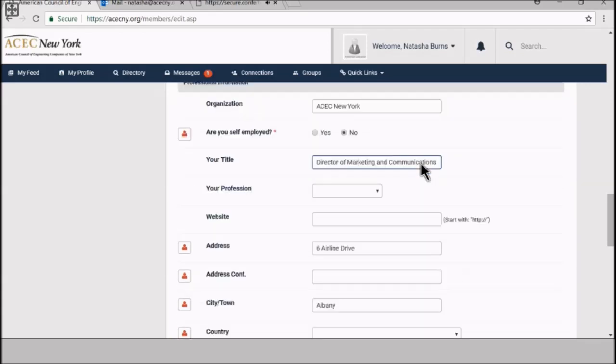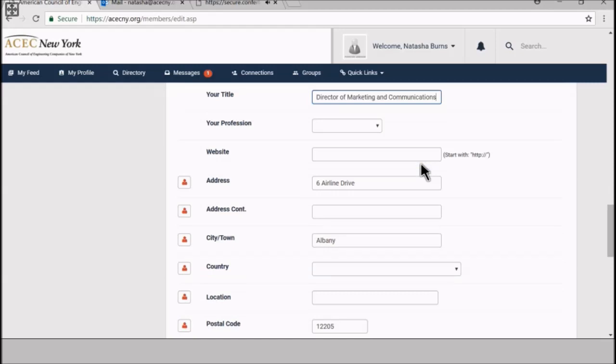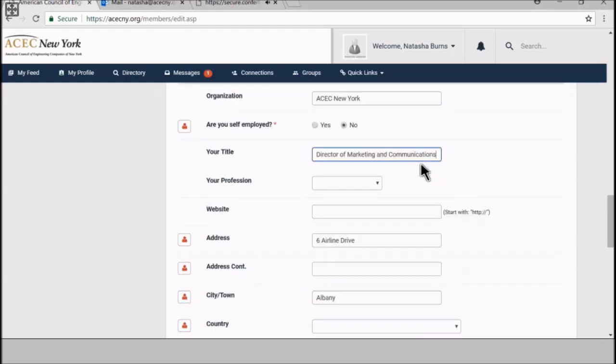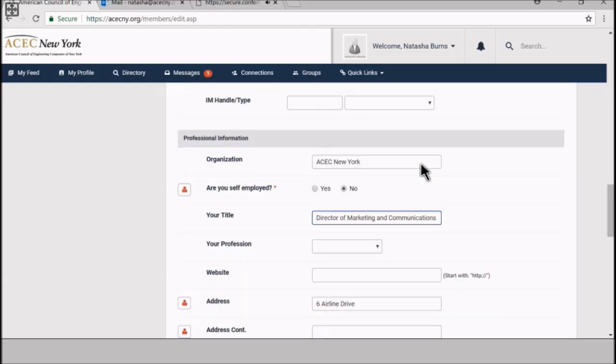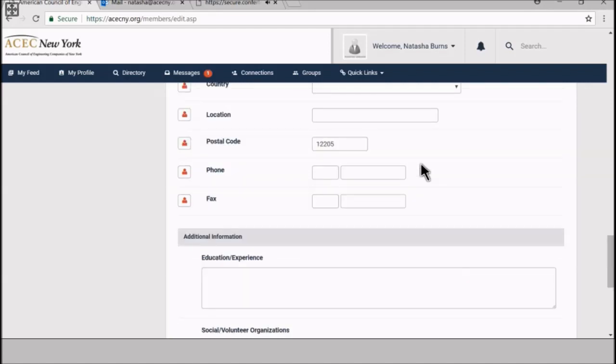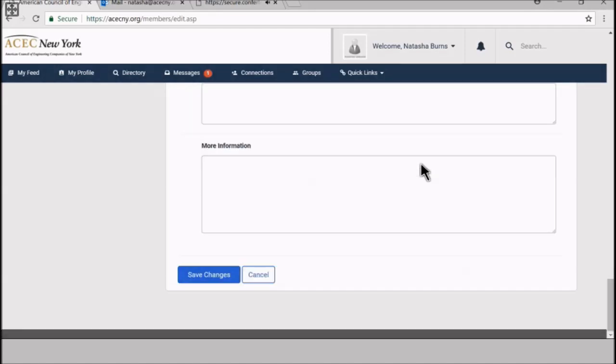Now, if you are an employee, you are tied to a main account. Anything on that main account will then filter down to your profile. So, for example, if ACEC New York changed their name to ACEC New York Prime, and they change that on their profile, then mine would automatically change as I'm tied to ACEC New York. Save changes.